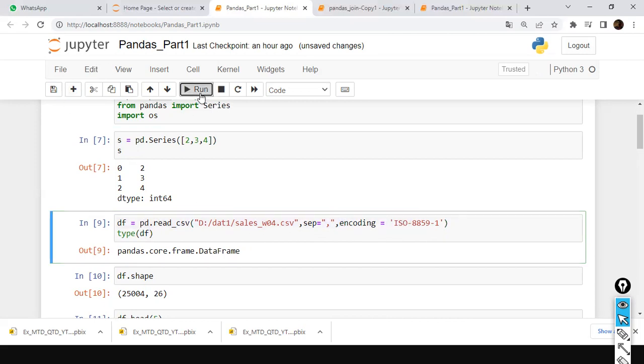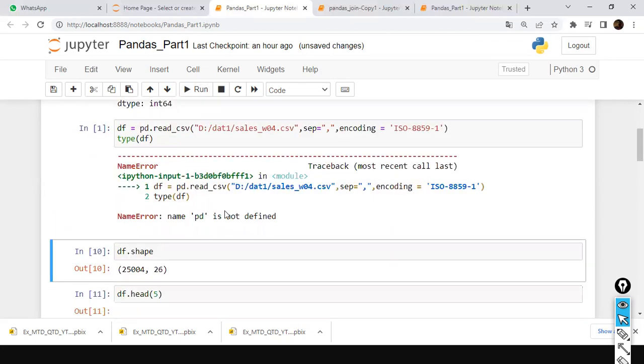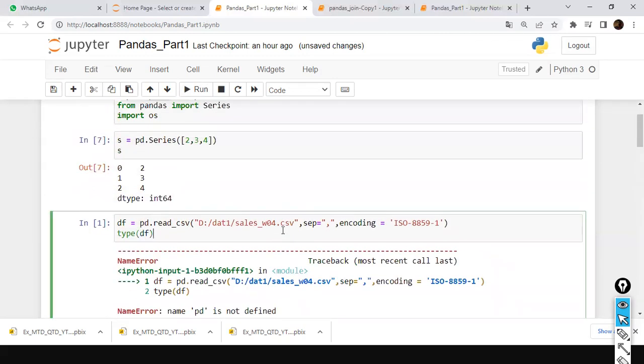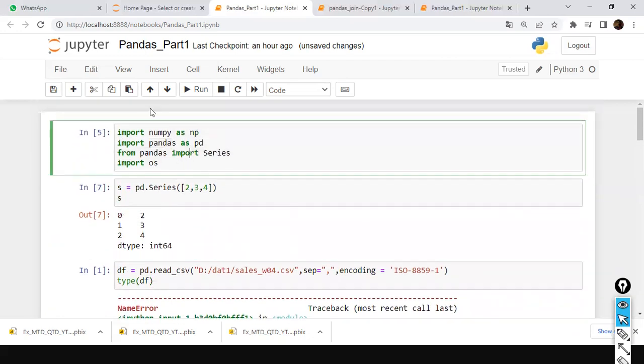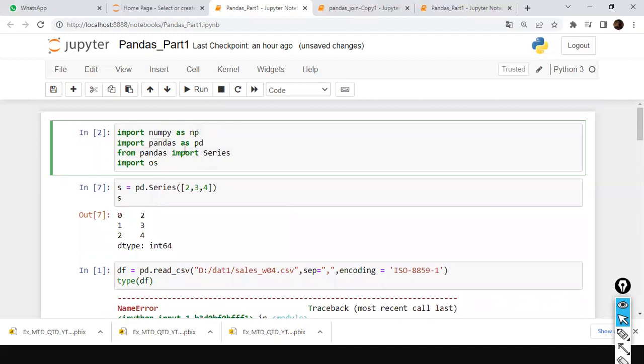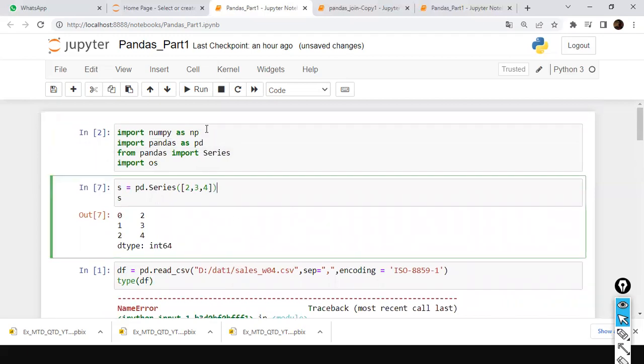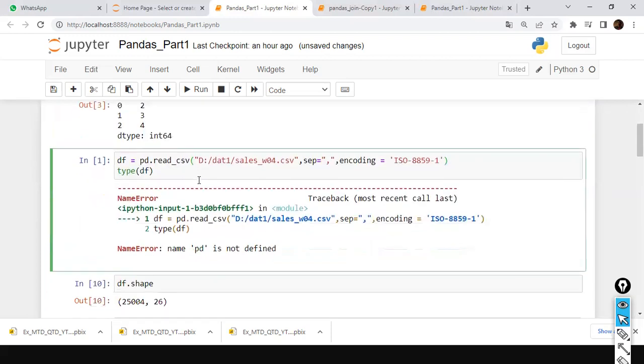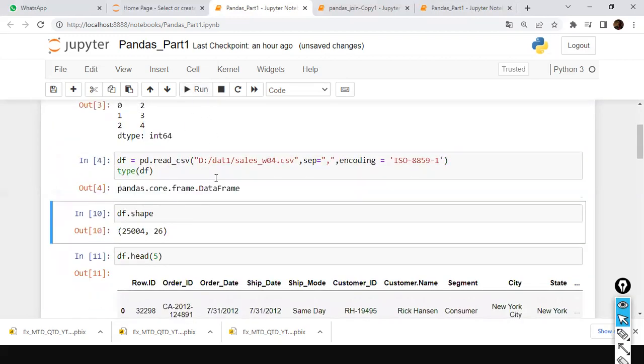So here what I did, I just clicked on it. See, pd is not defined. I directly clicked here. So what is the problem here? I did not execute this code snippet. I need to execute this sequentially, because before you load the data from a CSV file or any file into the data frame, make sure that you imported pandas. Only when the relevant packages got imported, you should be able to load the data into the data frame. If I execute this one, look here, now it will work.